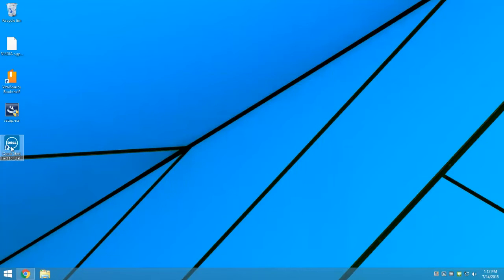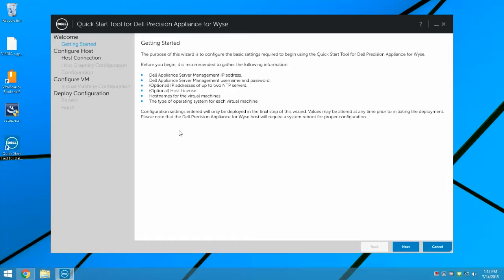Finish that out. We'll then open up the Quick Start tool for Dell Precision Appliance for Wyse, and we'll be greeted with a Getting Started page. This Getting Started page will tell you all the items that you need to retrieve before you can configure your system.